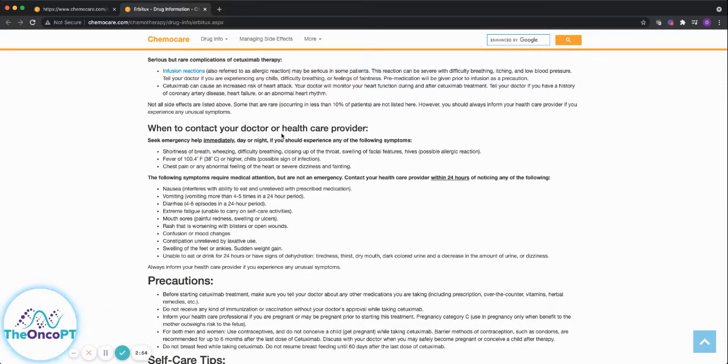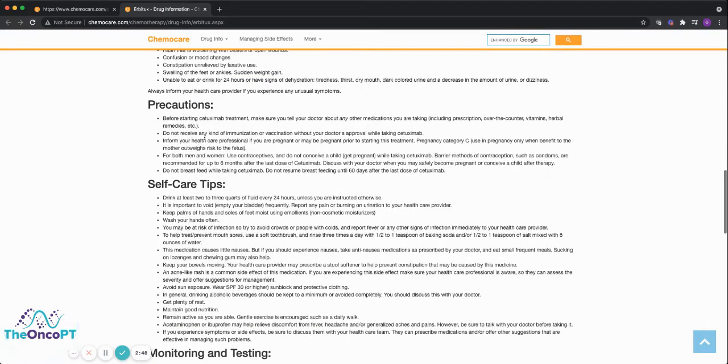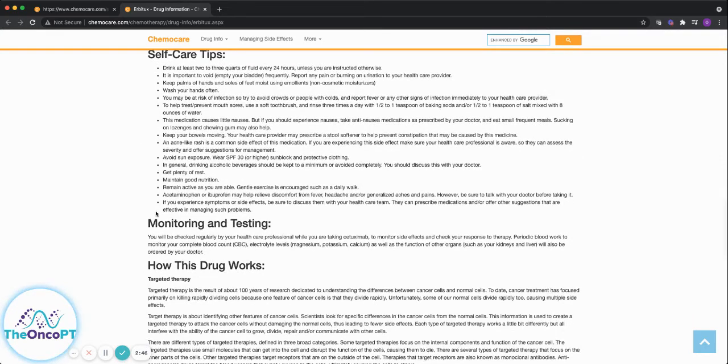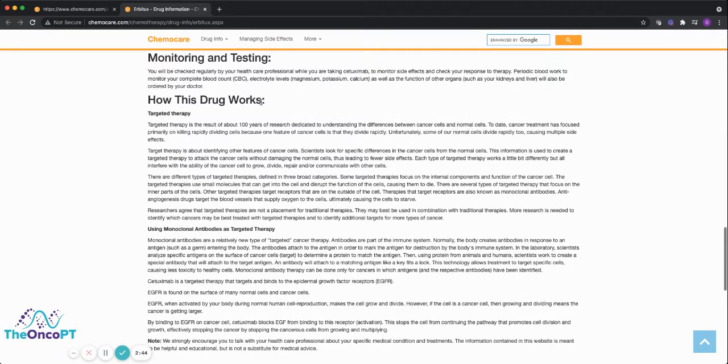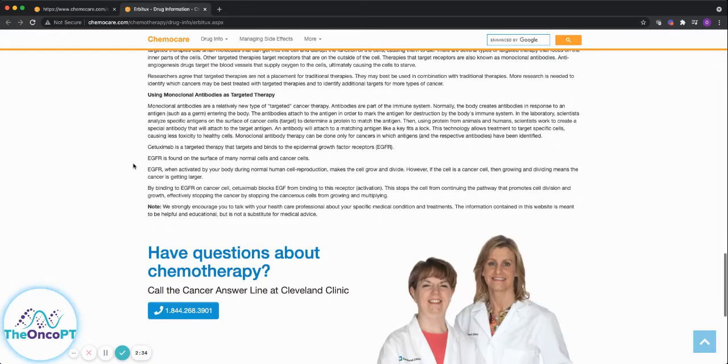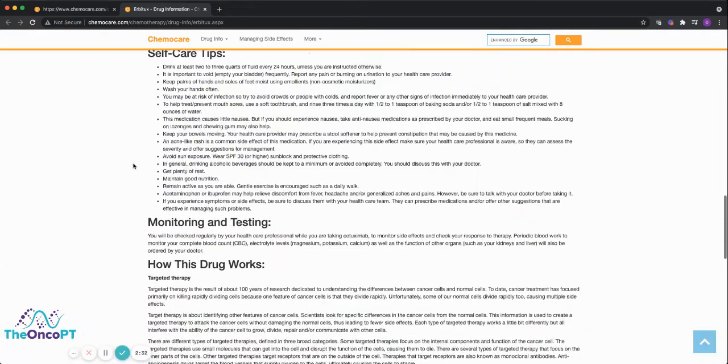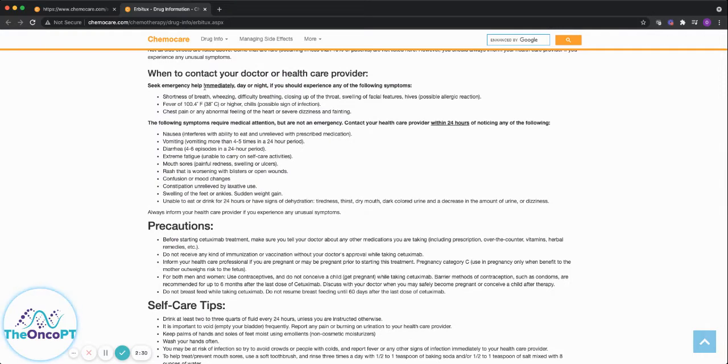So again, these are some adverse effects that may happen where you may need to contact the patient's oncologist, for example, how to take care of yourself when you're on these different treatments. And then it even dives into how it works basically from a cellular level, which sometimes is cool if you want to dive into that, but you don't even have to go that far into it. So it's really, really great.